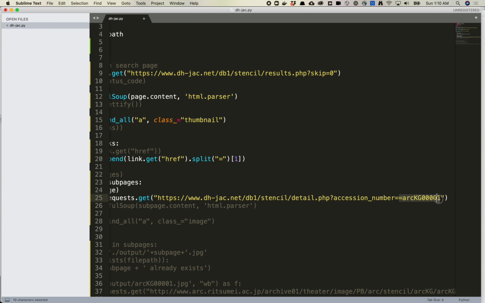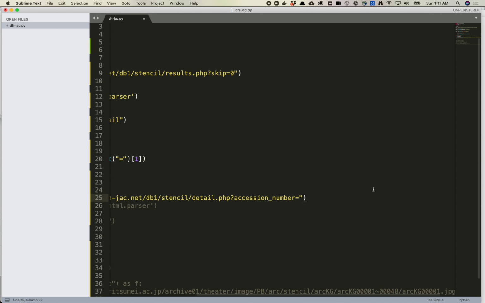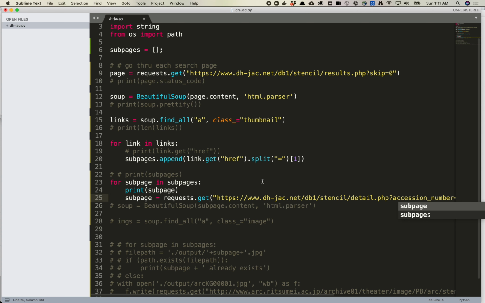And then we want to say, we can either do a plus sign or we could do a string format. I think for this, the plus sign will be fine. So subpage. And then let's just grab the soup from this. So again, we're going to say soup equals BeautifulSoup. Actually, let's do sp underscore. So this is subpage soup equals subpage.content using the HTML parser.